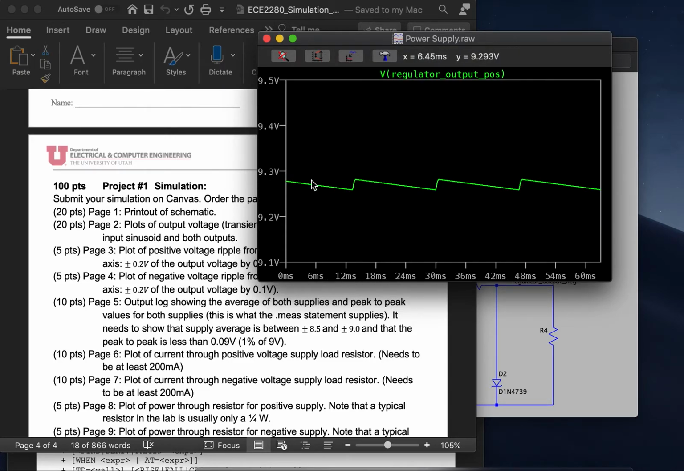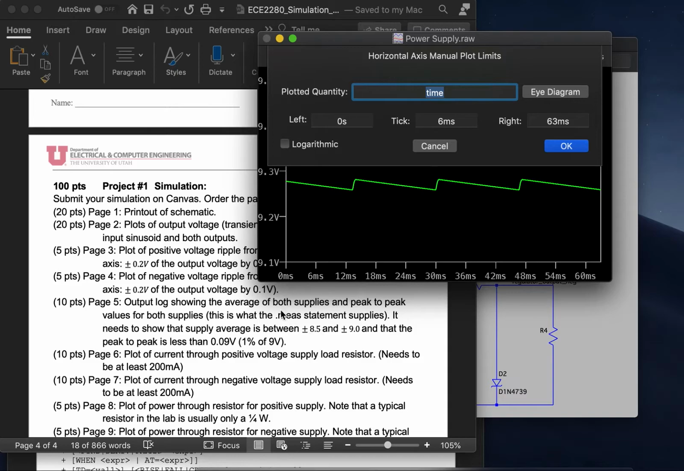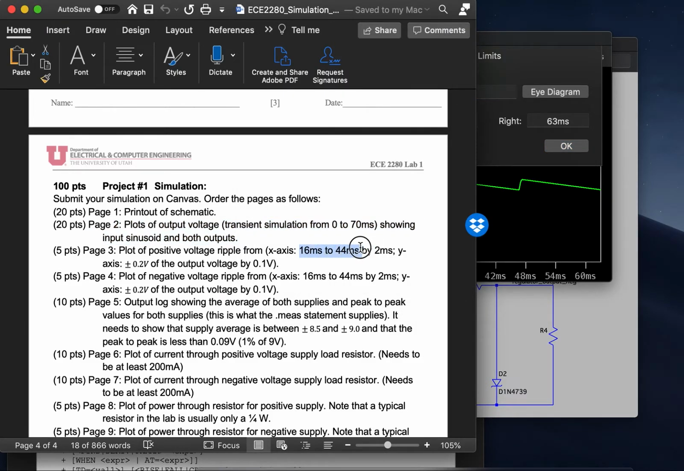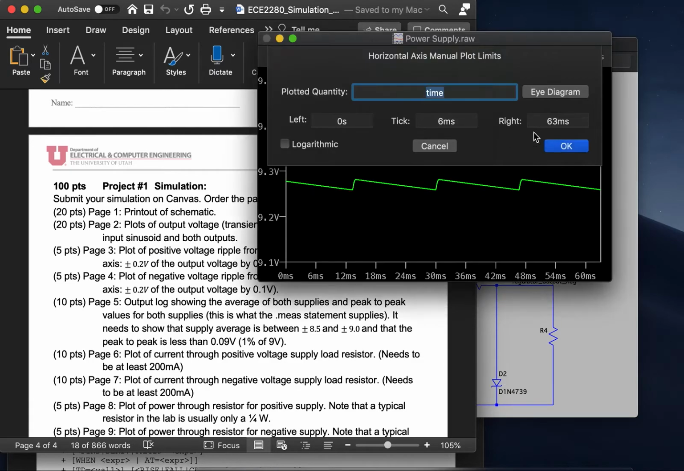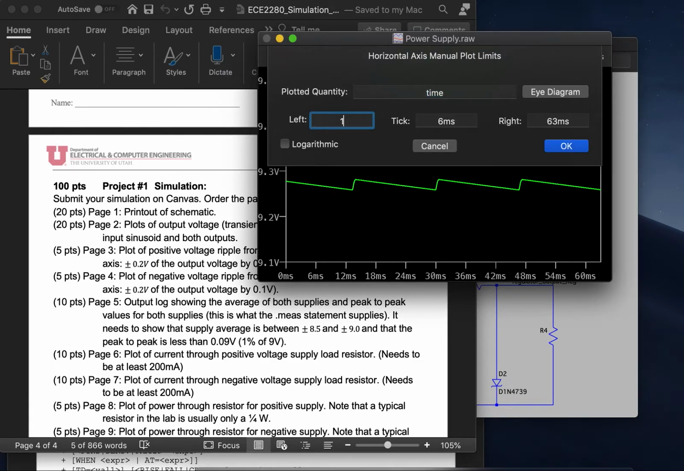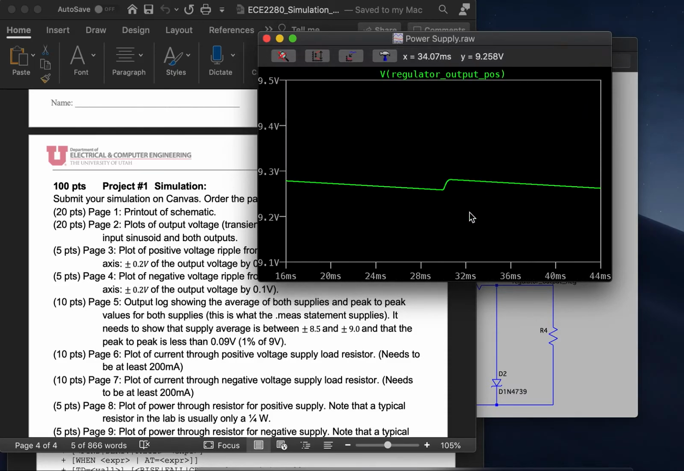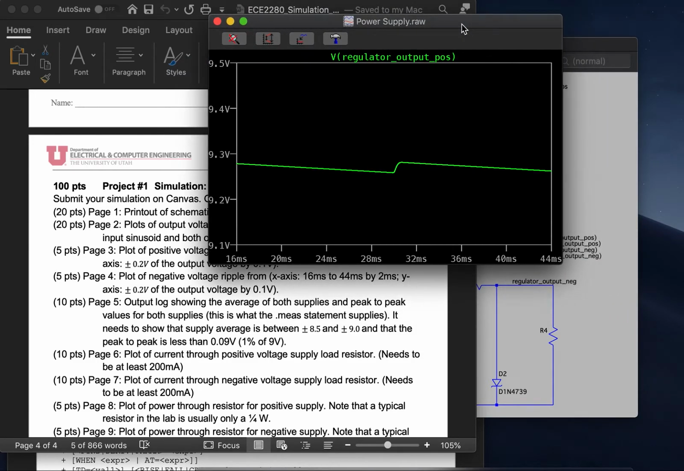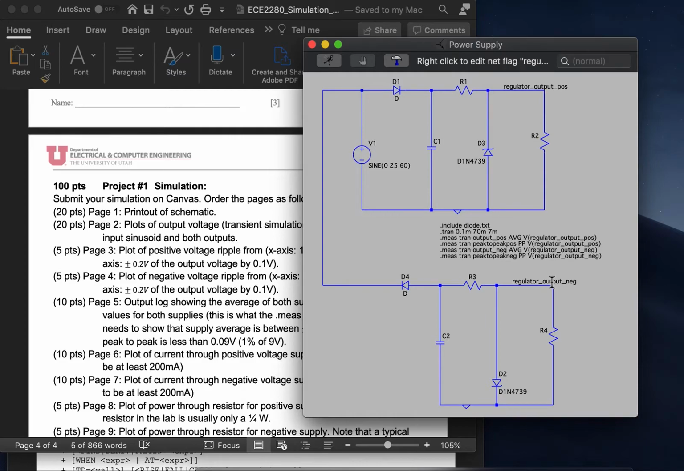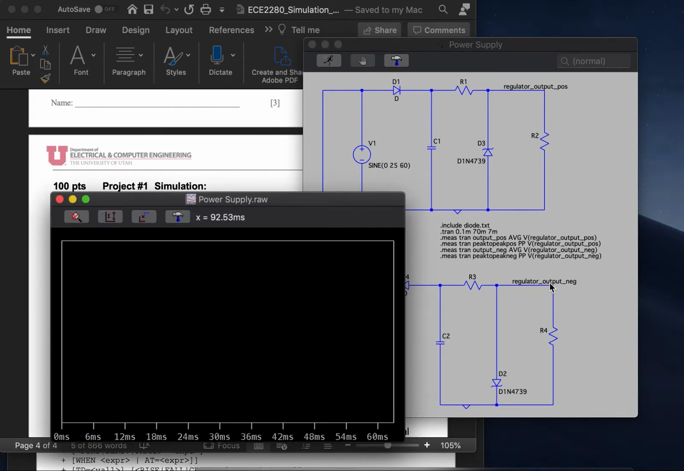So I'm going to change that range, and then on the bottom I'm also going to click, and that one says to change from 16 milliseconds to 44 milliseconds by 2 milliseconds. It's 44 milliseconds, and then the tick should be 2 milliseconds. So I hit OK, and then that should zoom it in more. And then you print this one out for the positive supply, and then you're going to print one out for the negative supply. And we can see on my negative supply that there is something wrong with it.